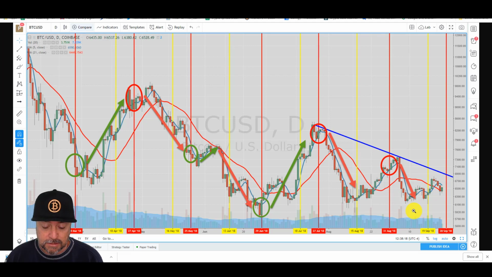Now, what's a little different on this one is that we've talked about the price coiling on the daily, and that still continues to be true. This whole area from 6,700 down to 6,300, aside from this one area where we poked up and out of it, has been largely a consolidation range.